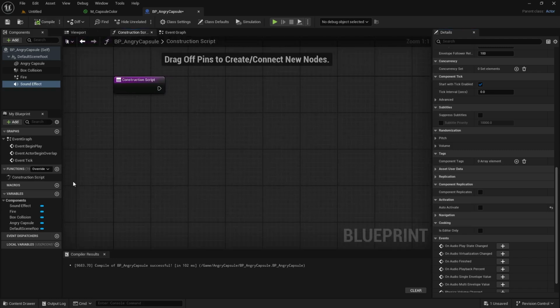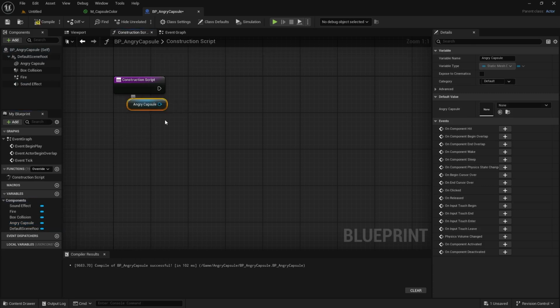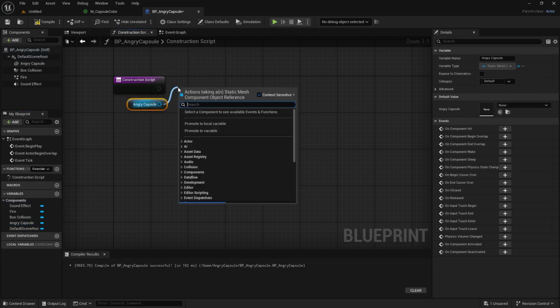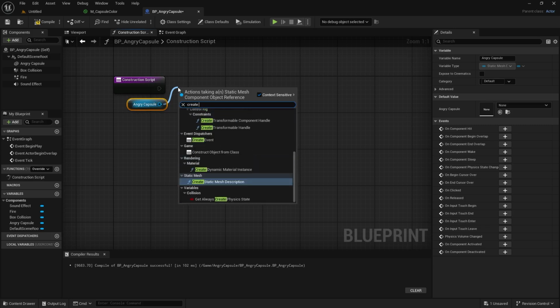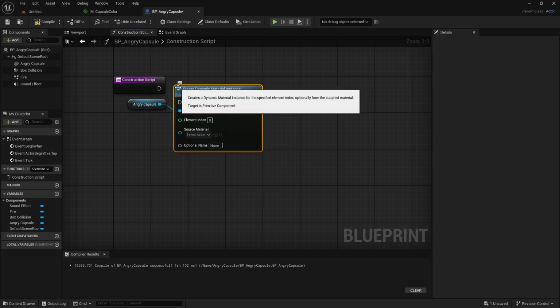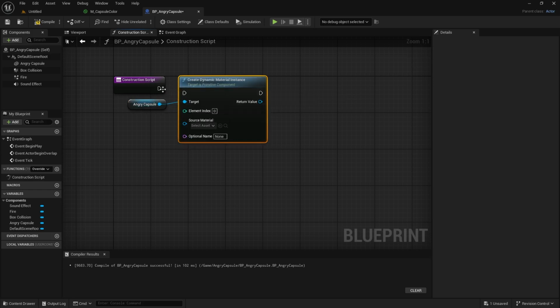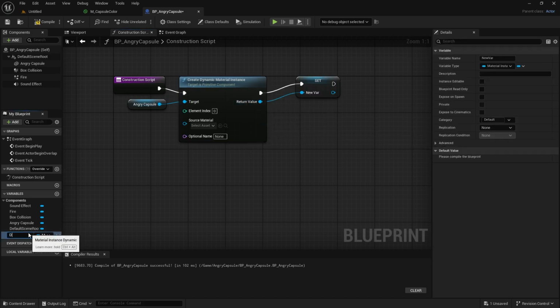Let's go to the construction script tab, and here we drag in our angry capsule. If you hold control, it will just get that angry capsule or your static mesh. Create dynamic instance, and then you connect to that. And once we have that, let's promote that to a variable, and let's name it dynamic material. Whatever name you want to give it, as long as you remember that you're going to need it so that you can call it when we start to edit in the event graph.